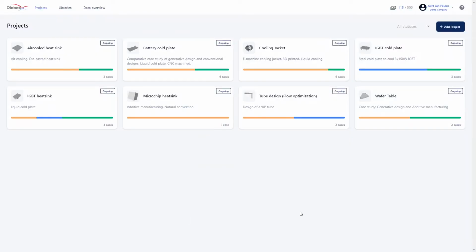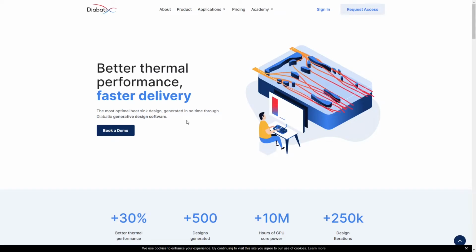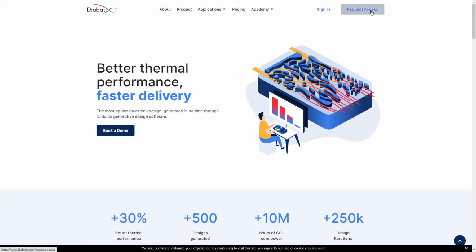So that's the difference between a detailed design and a conceptual design. Okay, then I see we have another question from Alain. He's asking how he can get access to the platform. That's very easy. Let me share my screen again. If you go to the homepage of Diabatix, which is easily diabatix.com, you can request access. Coming to that page, you need to leave your contact details, and you will get contacted by me or one of my colleagues to get you onto the platform.